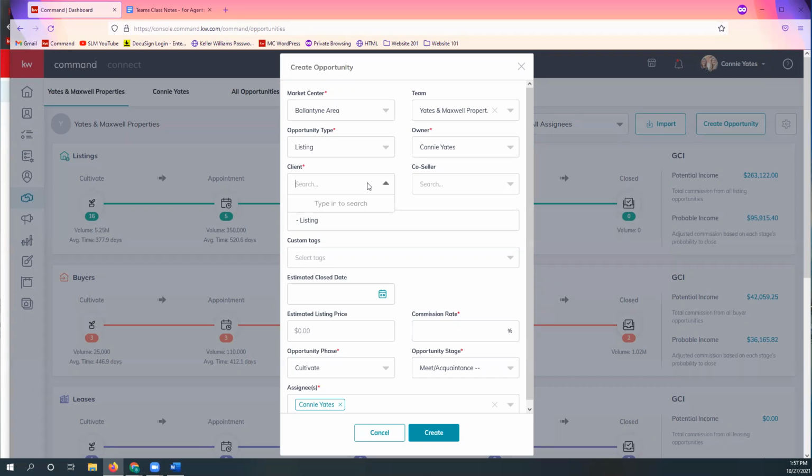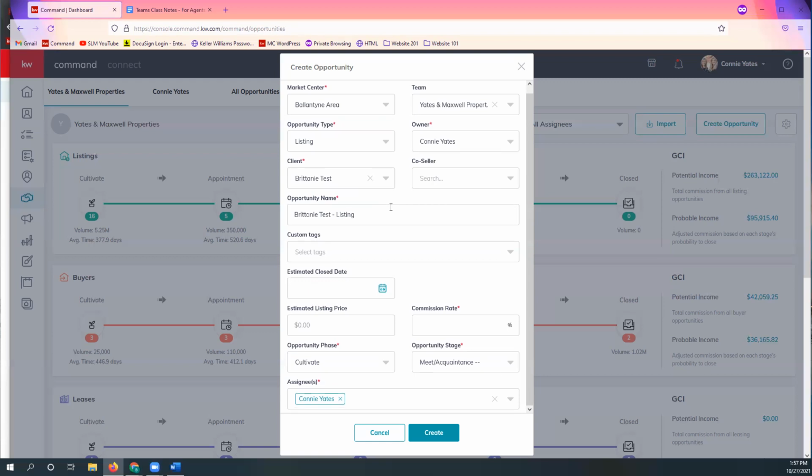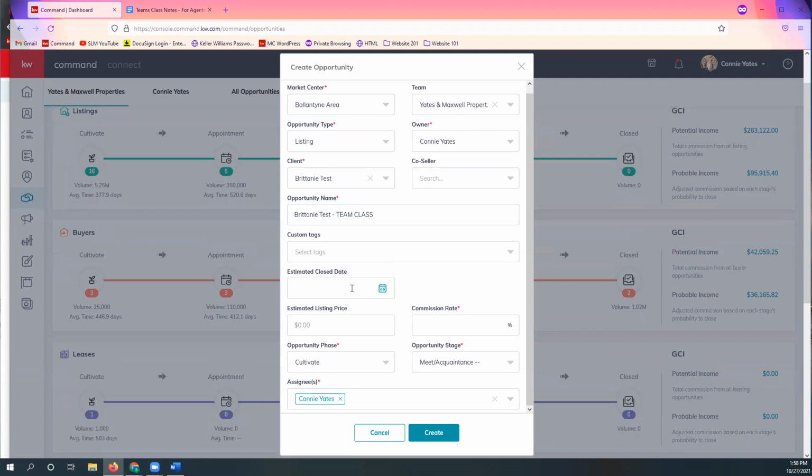So I'm going to go ahead and pull. I have profiles, I think, in both of hers. Oh, I have a bunch. Then for our opportunity name, I'm just going to put, just so she knows this is not a real opportunity. And then we have our estimated close date, just like normal opportunities, estimated listing price, any information you guys have, you can add. This is where your custom tags come in. So if you have a tag you want to use, you can plug that in as well.